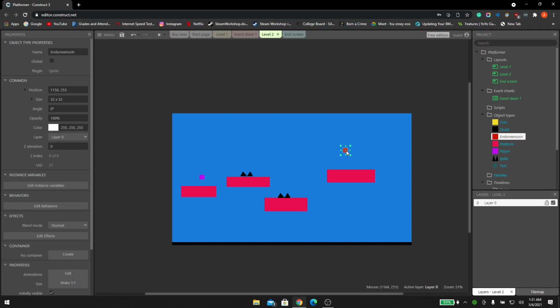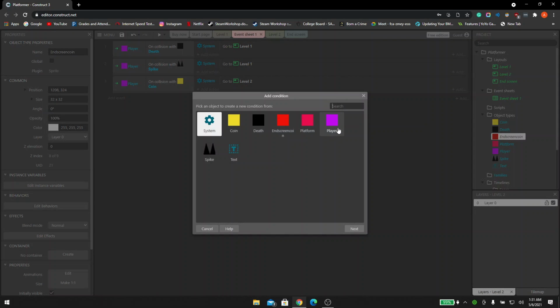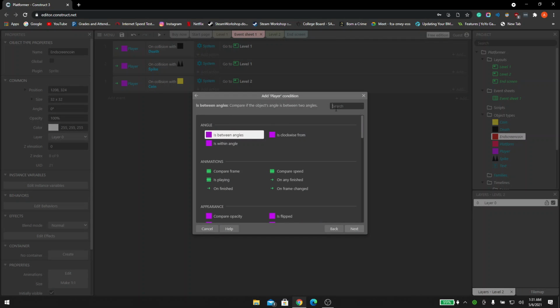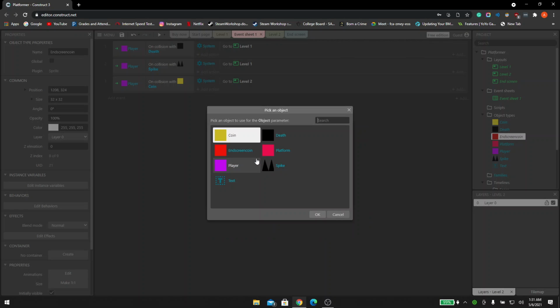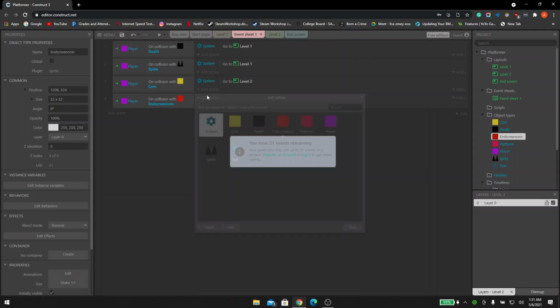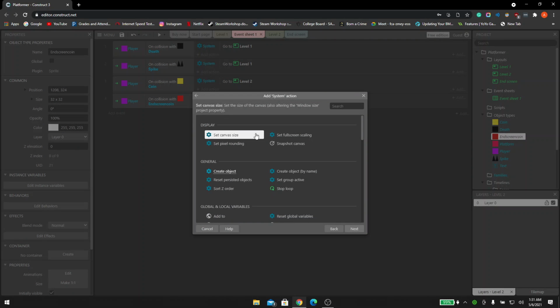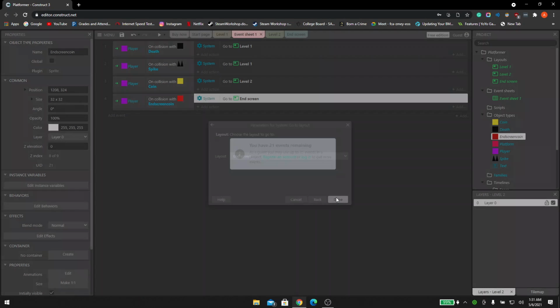I want you guys to place that at the end of your level 2, and now head over to your event sheet 1 and then click add event. I want you to click player on collision with, and the object I want you guys to choose this time is end screen coin. Now click done, and then click add action, click system, search for go to, click go to layout, and this time instead of level 1 or level 2, I want you guys to select end screen, and now click done.